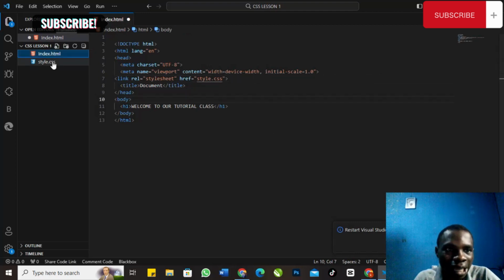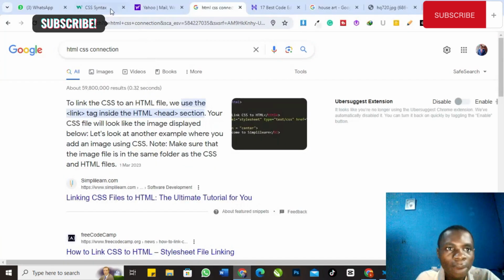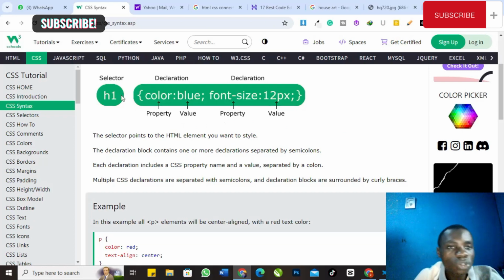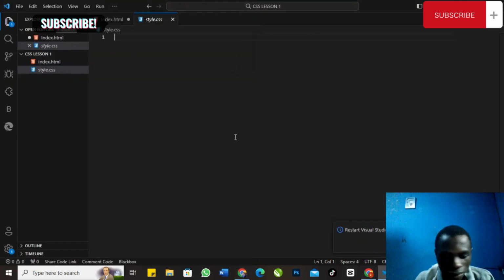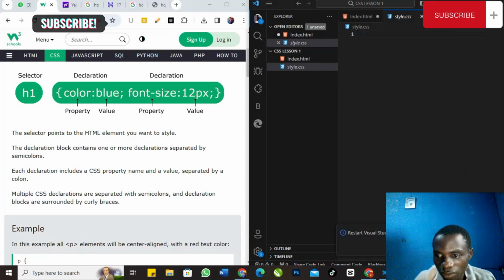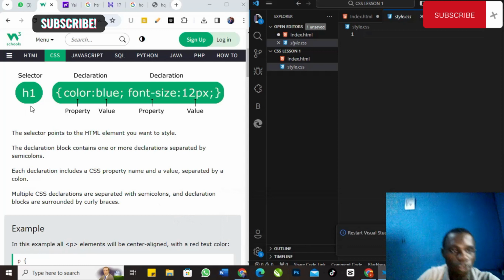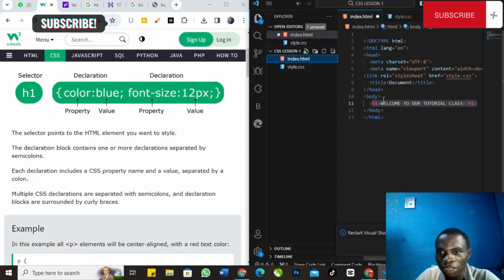So now let me go to our style.css and see the magic that is going to happen in this particular area. We want to style our h1. So don't forget, from our definition here, they said we need to select a selector. So our selector in our code now is the h1. As we can see, this is our selector, as we discussed the other time. Our selector h1 is this: welcome to our tutorial class.